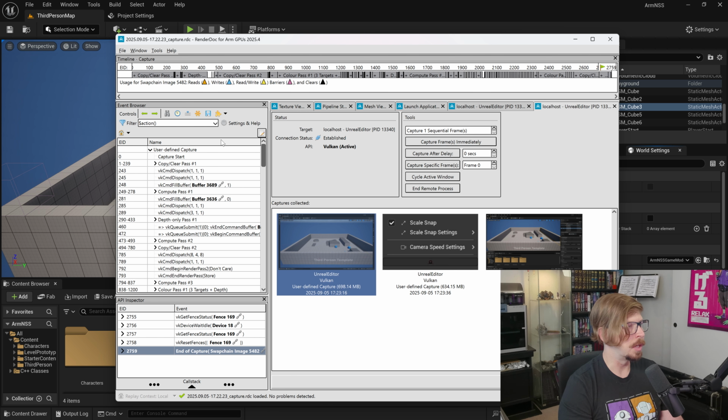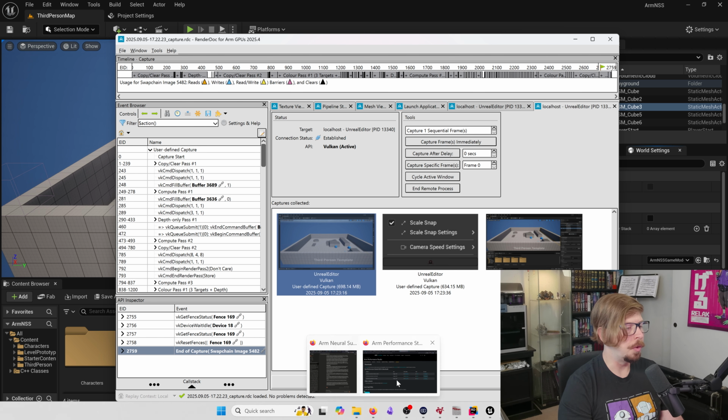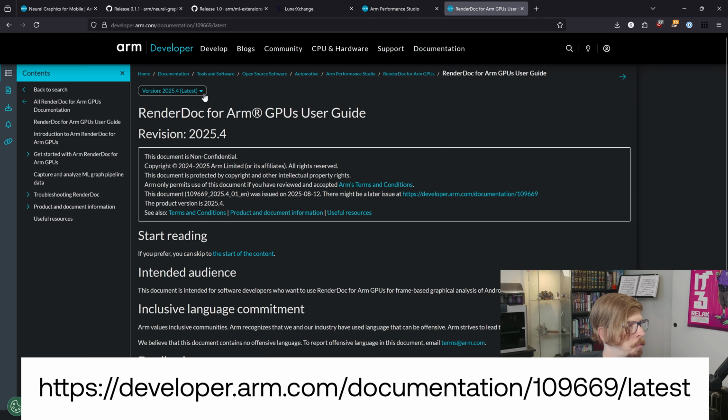In RenderDoc, there's a lot of data to go over. And so this is where the RenderDoc documentation will really come in handy. So if you find this valuable, go ahead and reference this documentation.